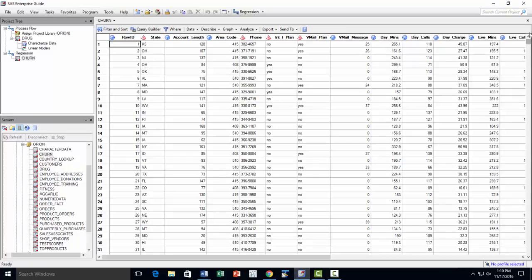Okay. So first we have to look at whether the customer has international plan or not, whether the customer has voicemail plan or not. So these are coded as character variables. So we have to convert them into binary variables, 0 or 1. Okay. Yes or no. Yes means 1, no is 0. Okay. So we have to do that, and then this is numeric, so that's no problem.